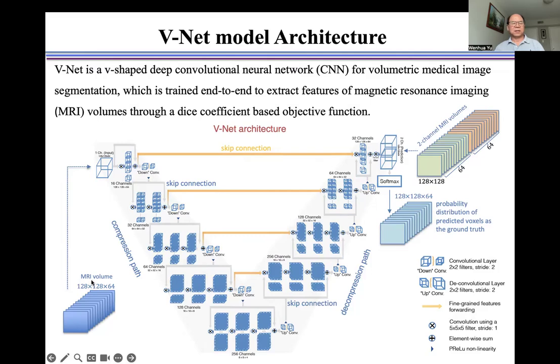This is the input MRI volume. There's an output, which is two-channel MRI volumes. A softmax layer uses these two-channel MRI volumes as input to output the probability distribution of the predicted voxels against the ground truth. VNet consists of a compression path and a decompression path.